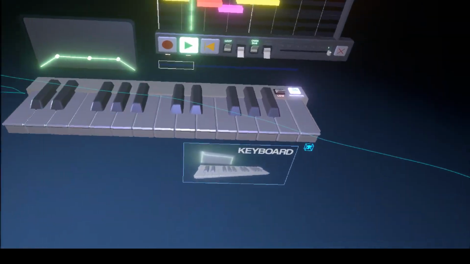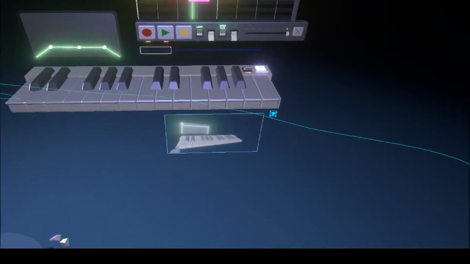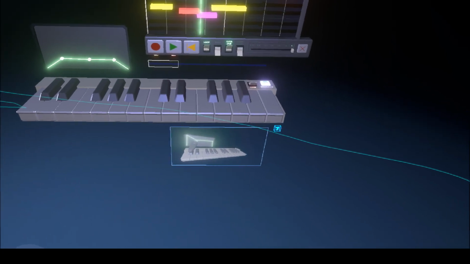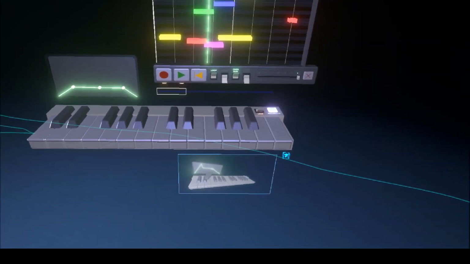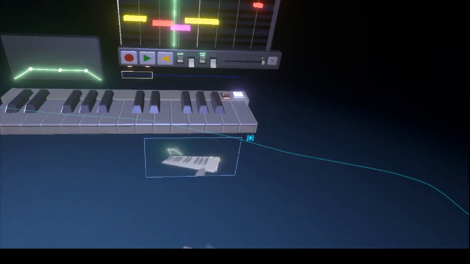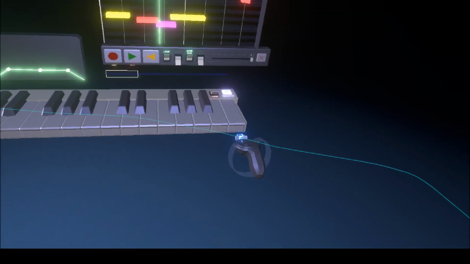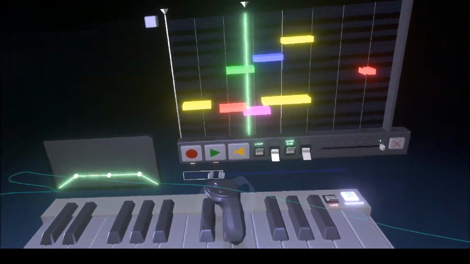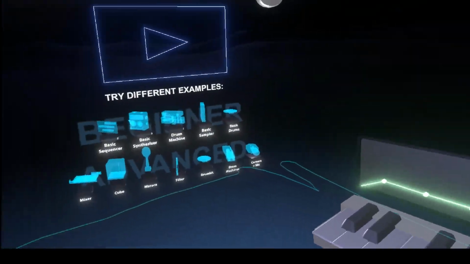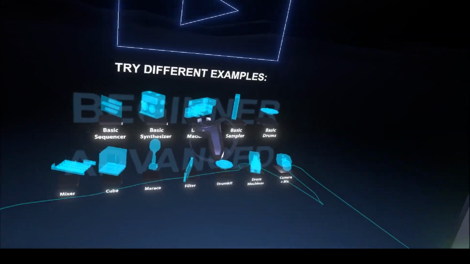Keyboard is a monophonic synthesizer. That means it can only take one key at a time. You have an ADSR curve over here, so you can change the quality of the sound. You have an octave button, so you can go from high. So every device in here, I think, has a little tooltip that will give you some info about it.